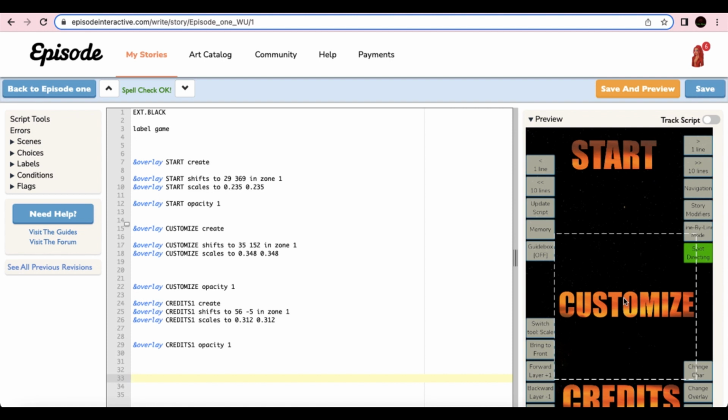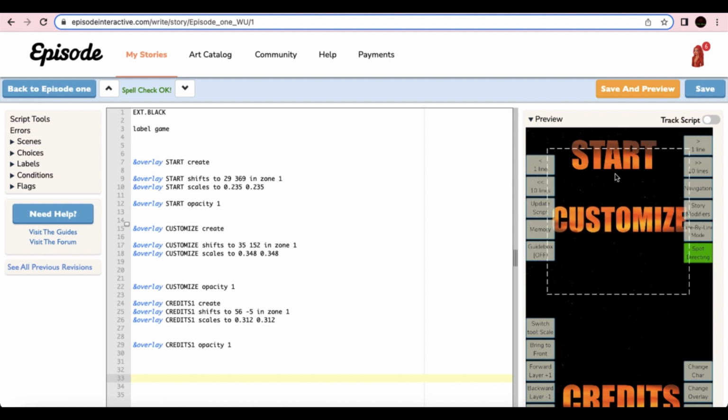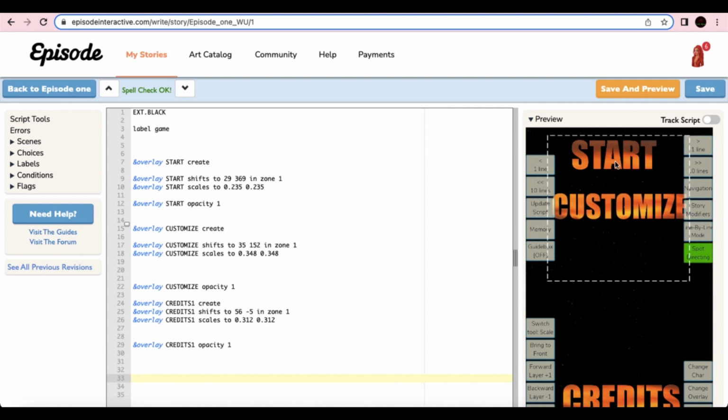What I mean by this? So let's say if I put this all the way up here, and you see how that box is literally over the start button. So when my readers are trying to click the customize button, it's going to go to start. And it kind of ruins it, because they probably really wanted to customize their characters.